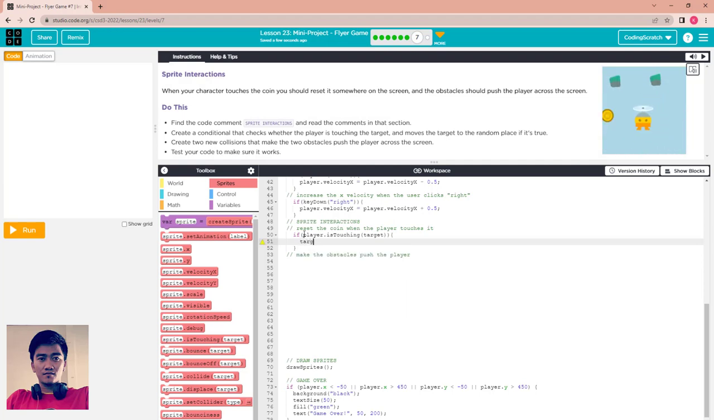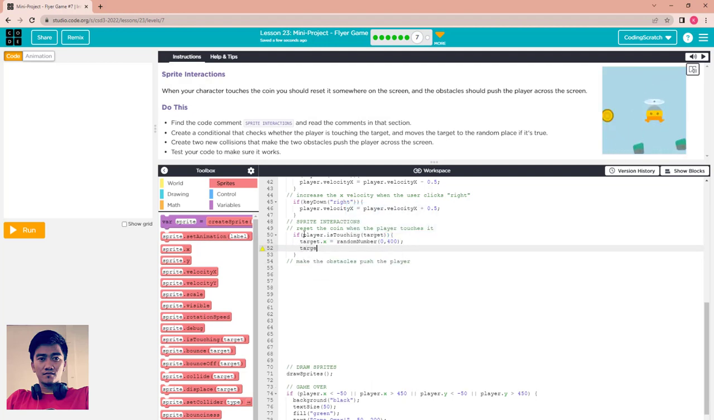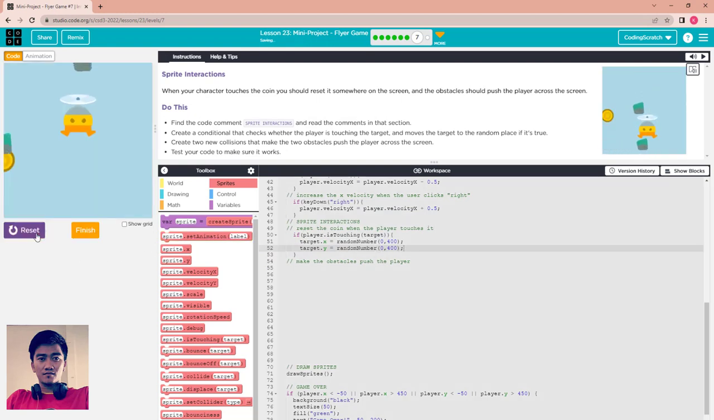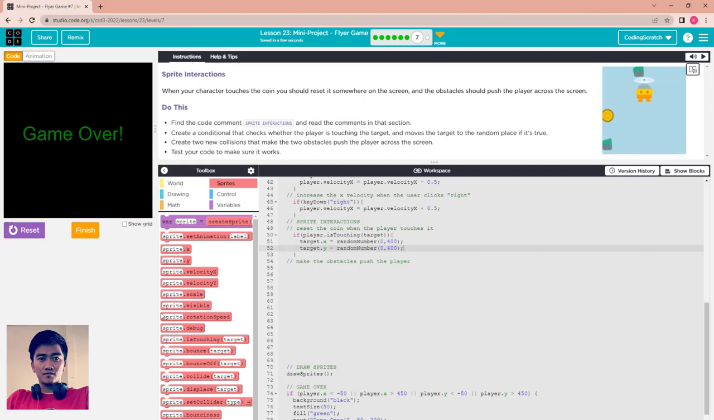You can set target dot x equal to a random number, 0 and 400. Okay, like that. And the target dot y equal to a random location, the same, 0 and 400. Okay, so let's try. You can try left and touch it. The coin is okay. Now let's go down. Okay, game is over. So you can see the coin or the target is moved to another location.